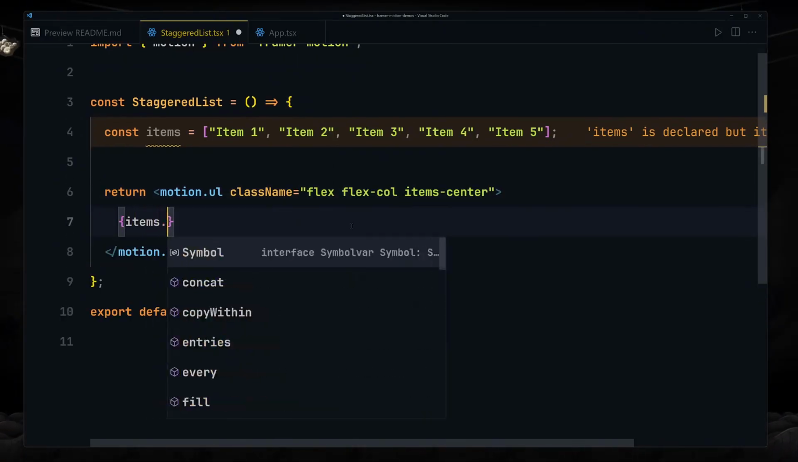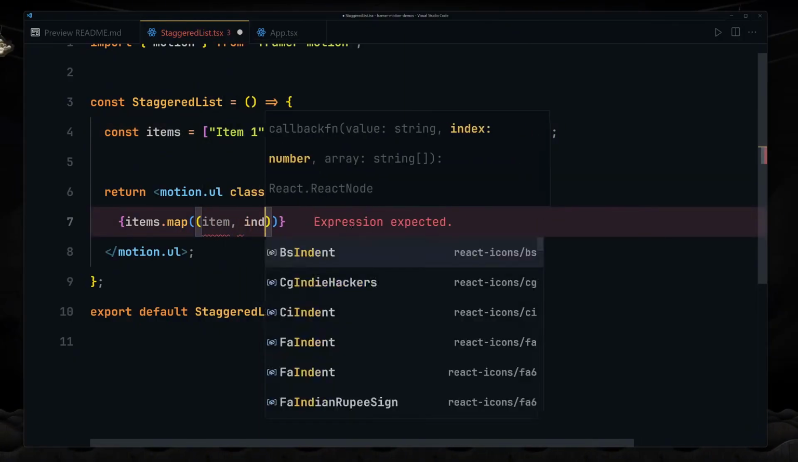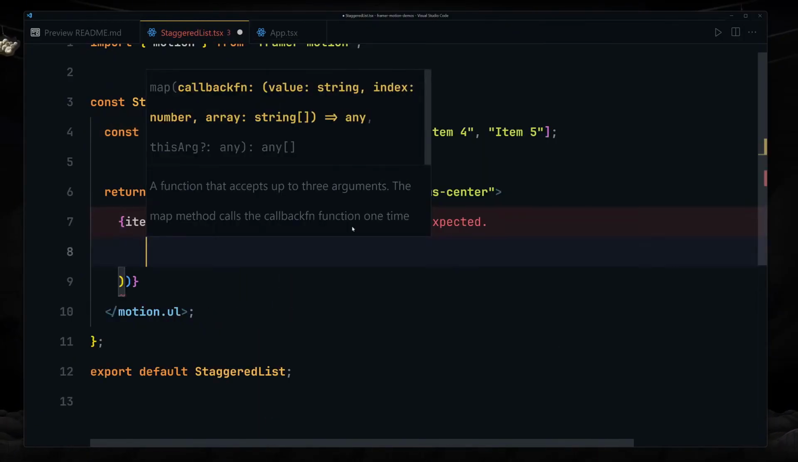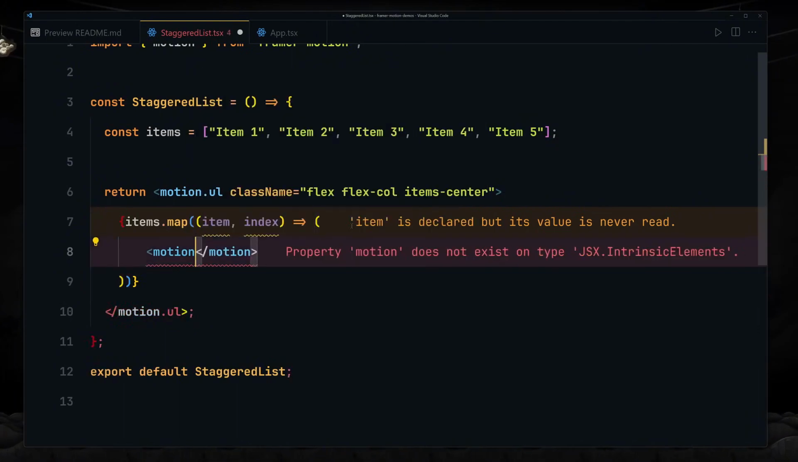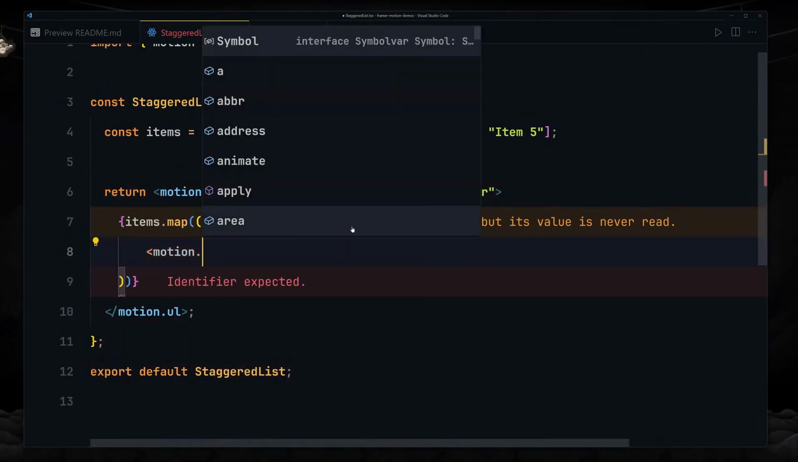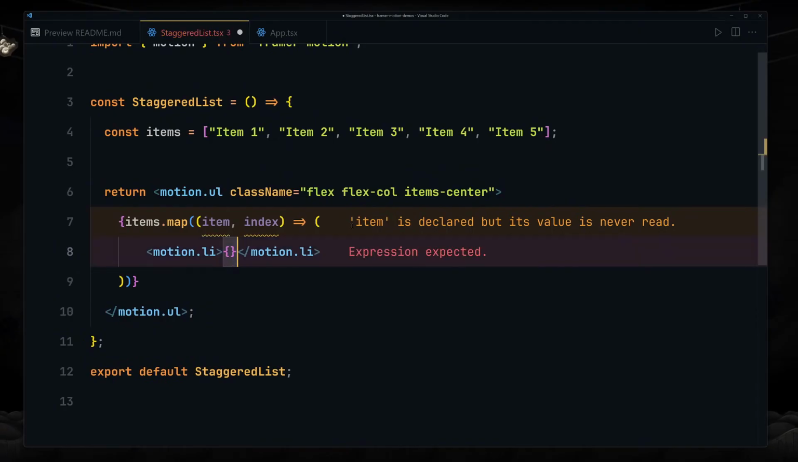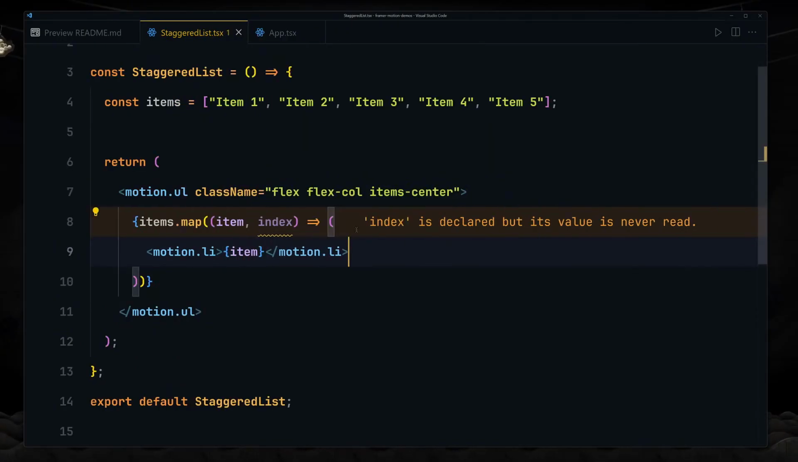So I'll use items.map. We need the item, we also need the index inside there, and inside this one we are going to be using the motion.li, not just the motion but .li, and close there. And here we have to just render our items inside there. I'm gonna save this file.